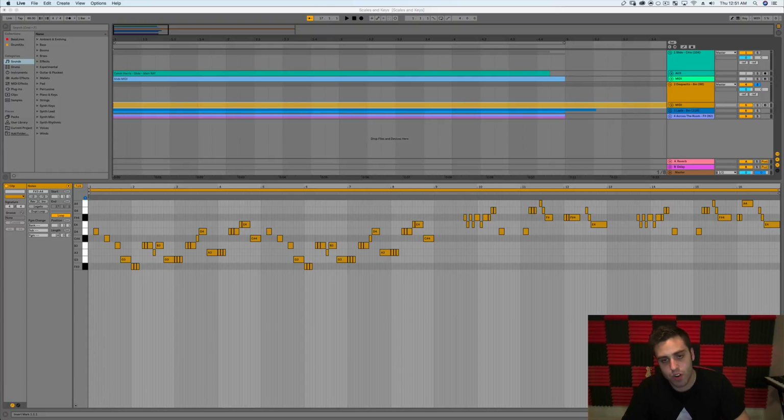And if you want to fast forward, you can fast forward a minute. But I think it's interesting to listen to how a much more complex melody could still be contained within a small subset of notes.